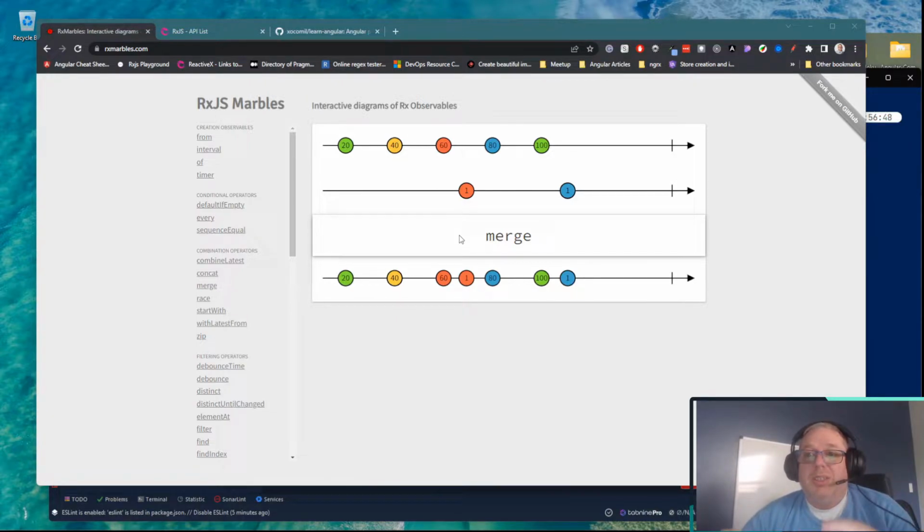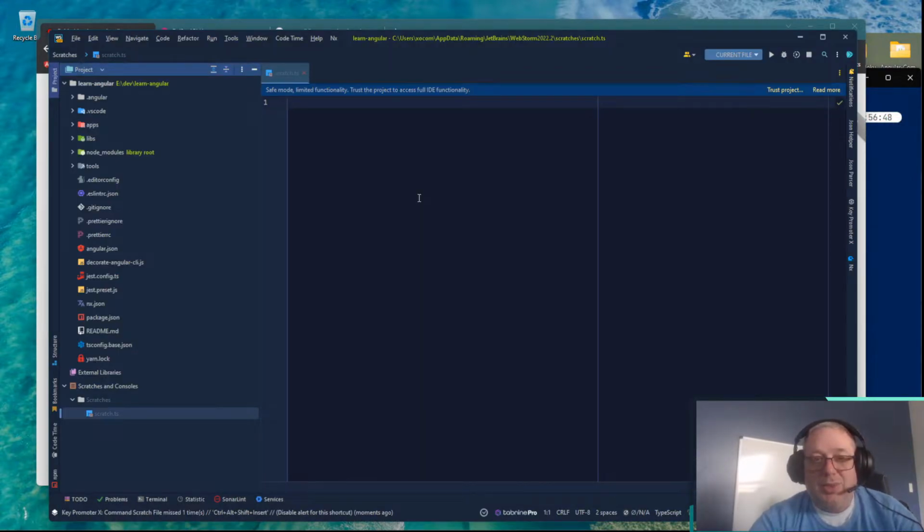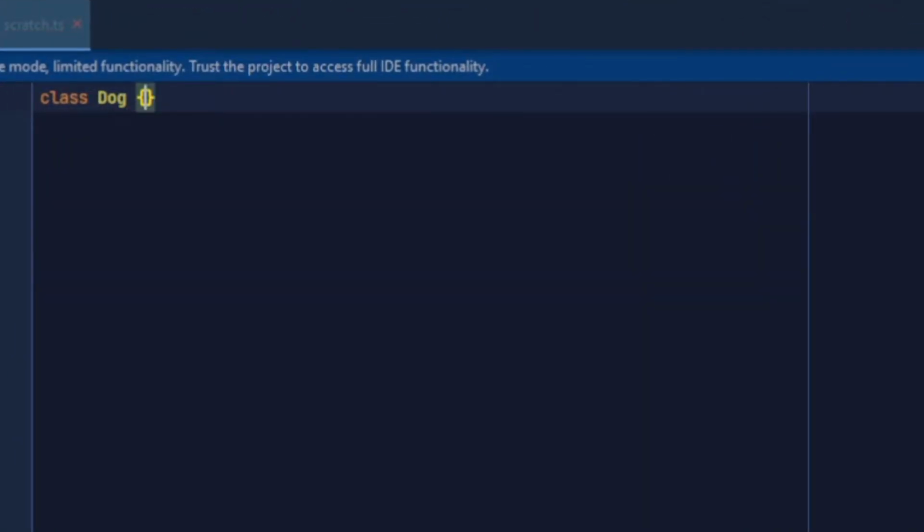What coupling means is that, say for example, we have a class, right? Our class is dog, and our dog has a name, and our dog can bark.